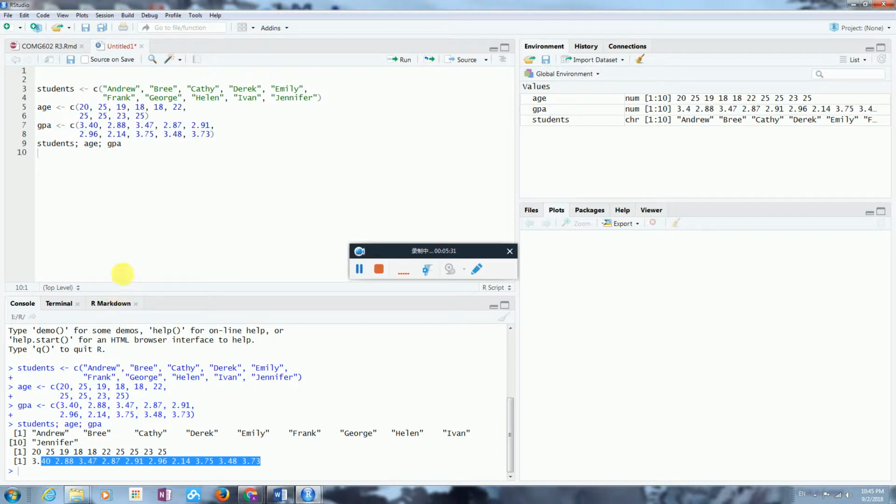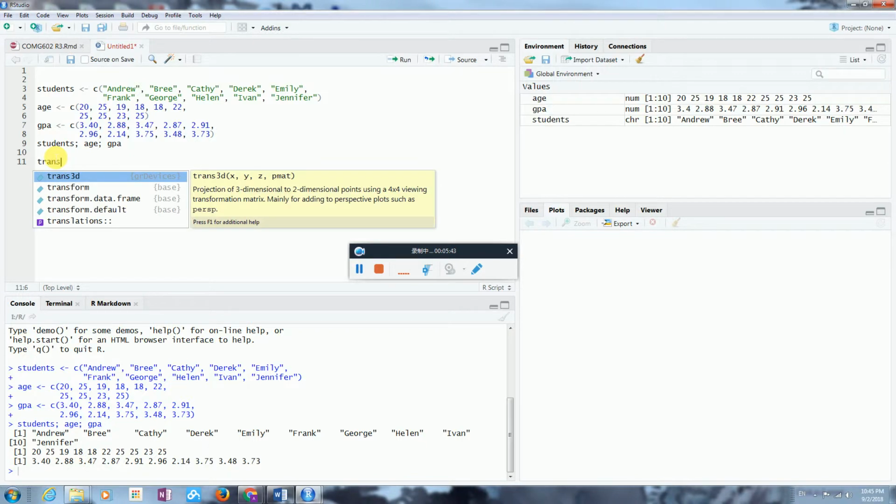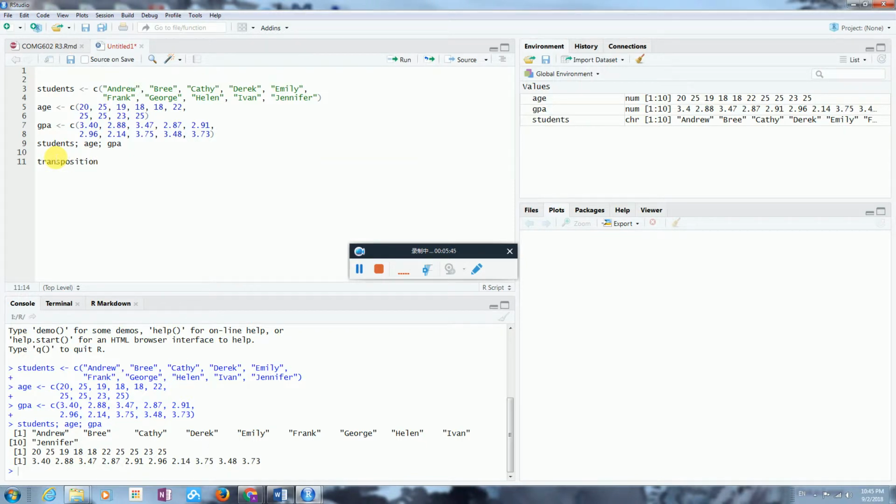We can find out actually by using a new function that's called transposition. So transposition, right? This is the name of the function. So I'll give it a comment so that R will actually not run this comment. What transposition does? This is the transposition function t, and then parentheses.